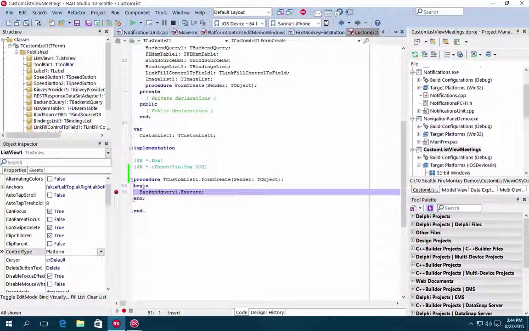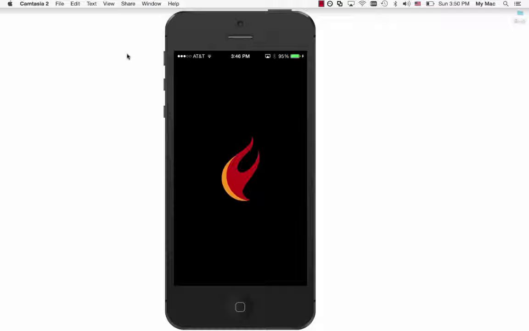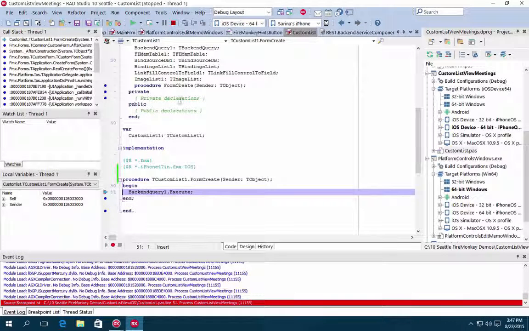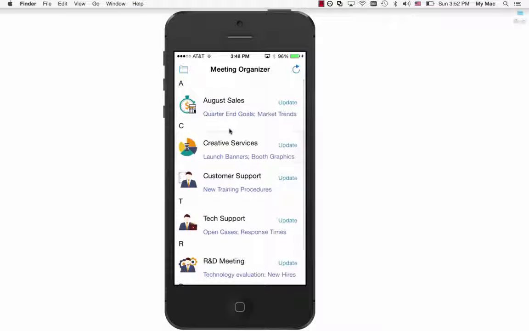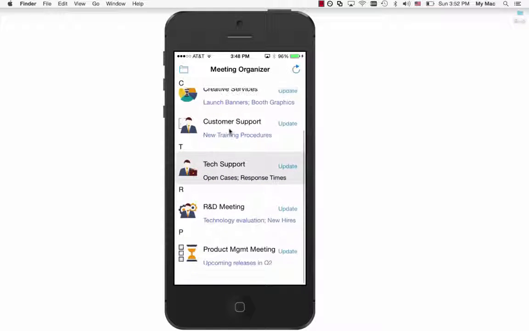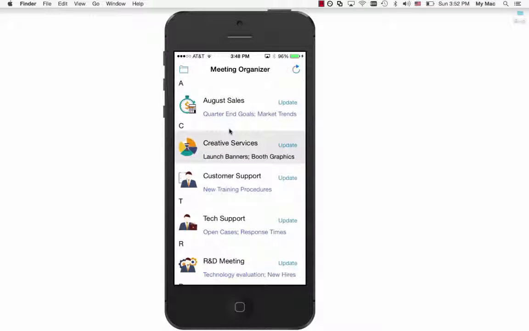You can now also debug iOS 64-bit applications. This includes a range of debugging features such as breakpoints, conditional breakpoints, step into, step over, and more. With the 10 Seattle release, FireMonkey also supports additional new features such as drag and drop on OS X, tab scrolling support for tab controls, enhancements to the integrated style designer, and more.